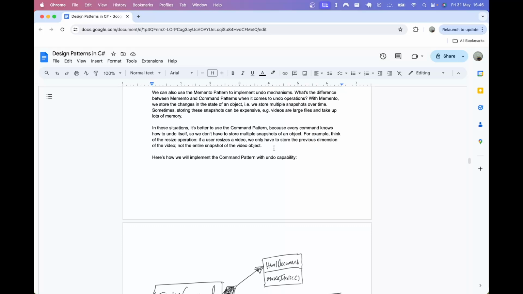And in those situations, it's better to use the command pattern because every command knows how to undo itself. So we don't have to store multiple snapshots of an object. For example, think of the resize operation. If a user resizes a video, we only have to store the previous dimension of that video. We don't have to store the entire snapshot of the video object.